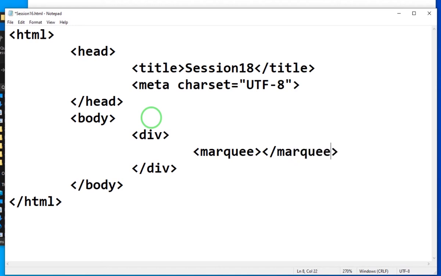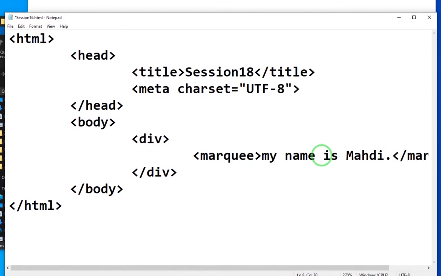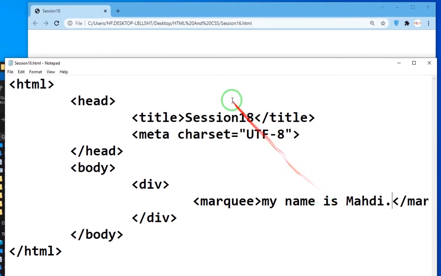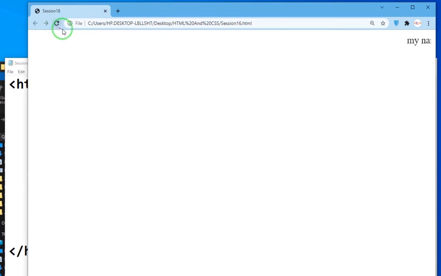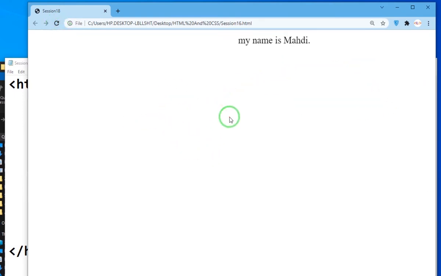Inside this tag, for example, I write the text, my name is Mahdi. Okay, I save it, I open my web browser, I refresh this page. Now you see that this text is animated.